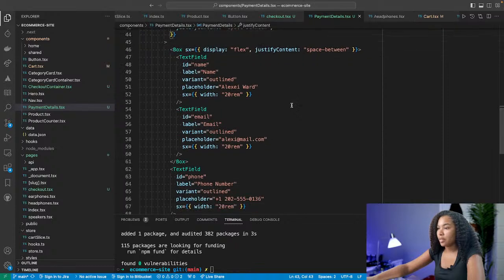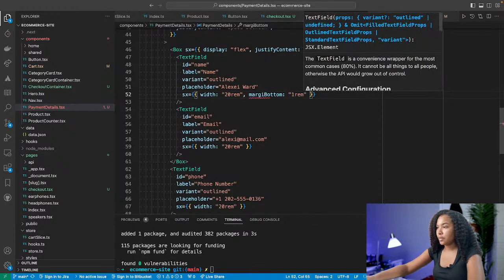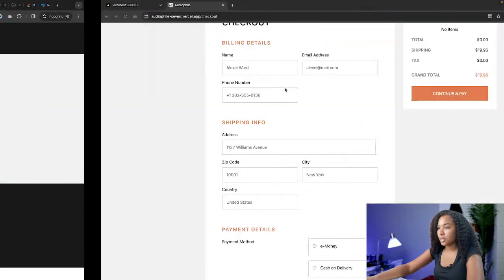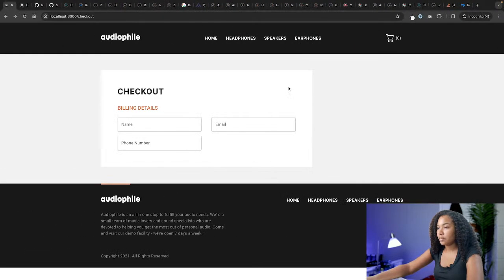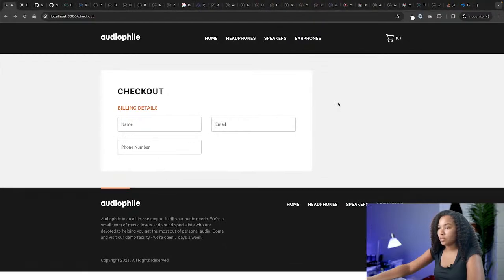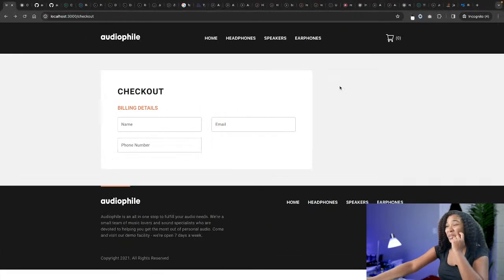All right. I'll just add some margin to the bottom here. Margin bottom 1 rem. Save. Whoops. Margin. Maybe 2 rem. Cool. And that looks pretty decent. I think I'm going to change it to 1.5. But other than that, I think we're pretty good there.